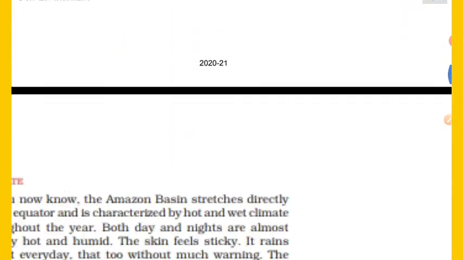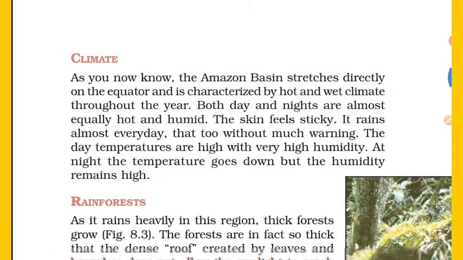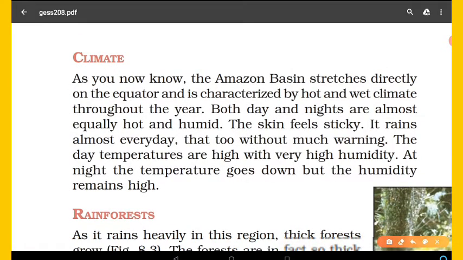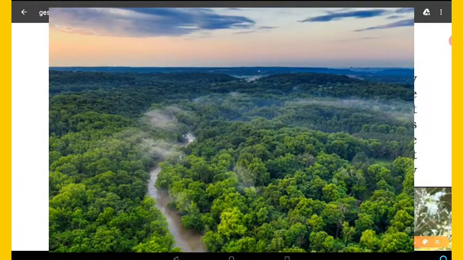After that, next one, climate. What kind of climate is there in this region, in this area? The Amazon Basin stretches directly on the equator and is characterized by a hot and wet climate throughout the year. As we have seen in the map, near 0-degree, 10-degree north and 10-degree south, in this area, this is the equatorial area, and in this region a hot and wet climate is there.